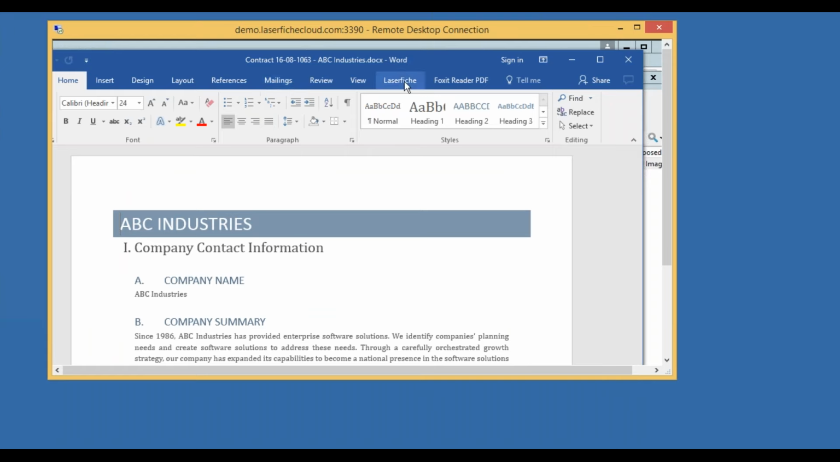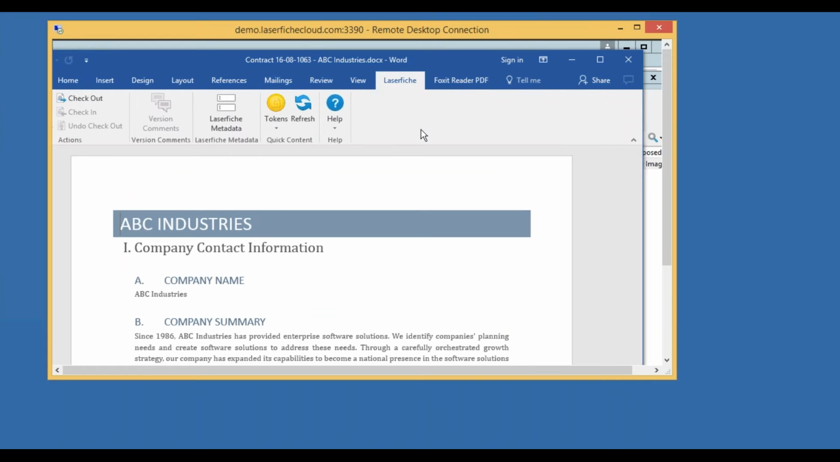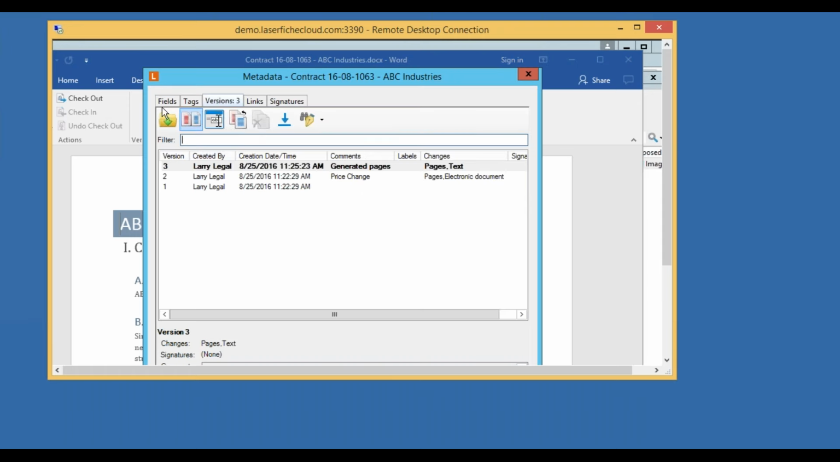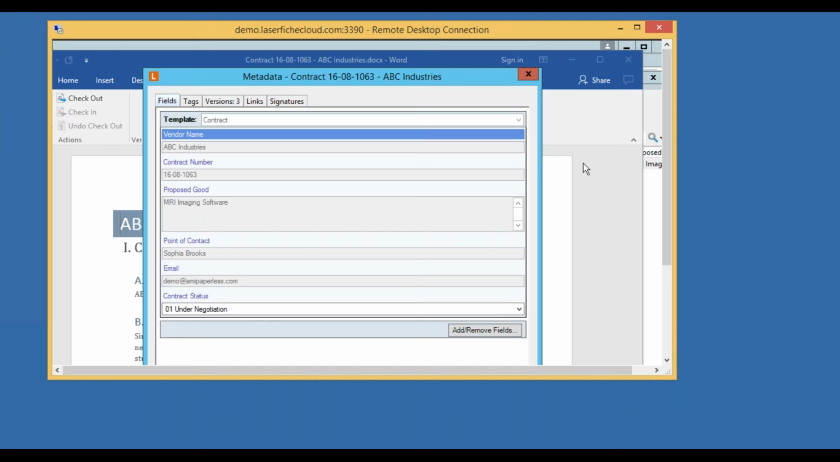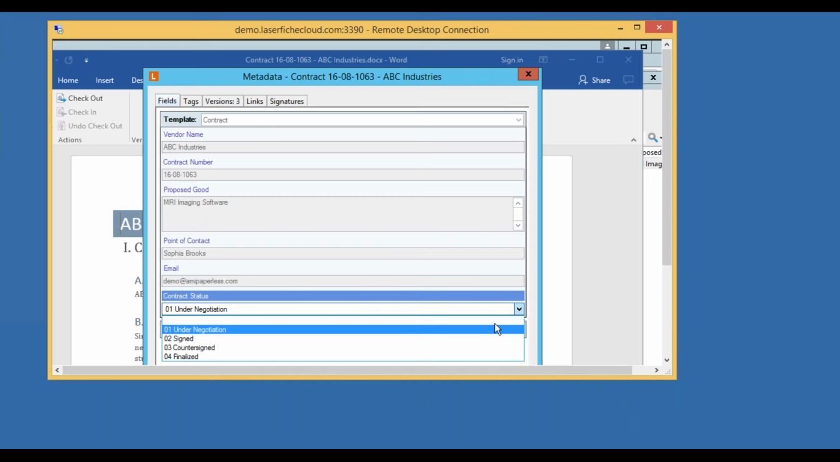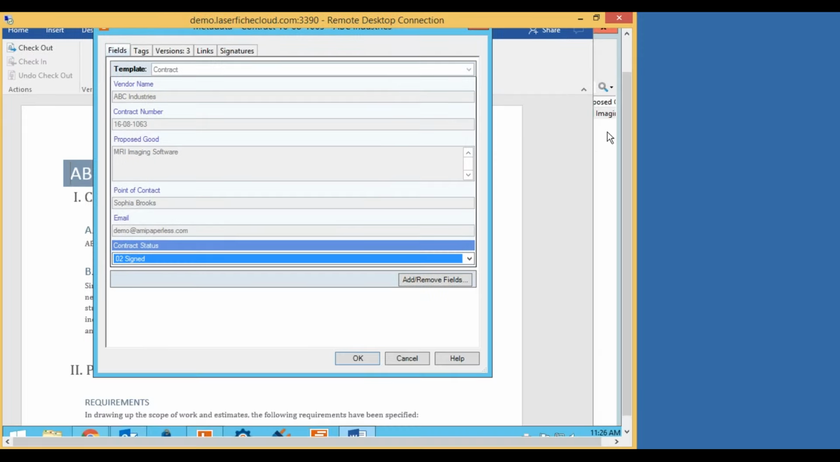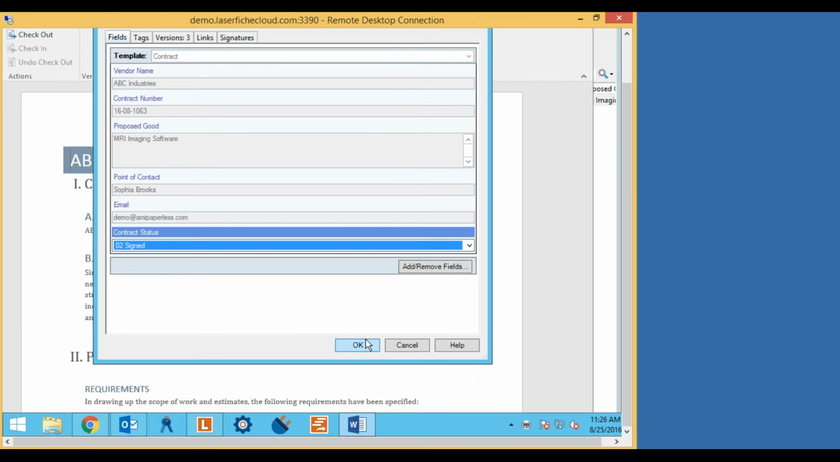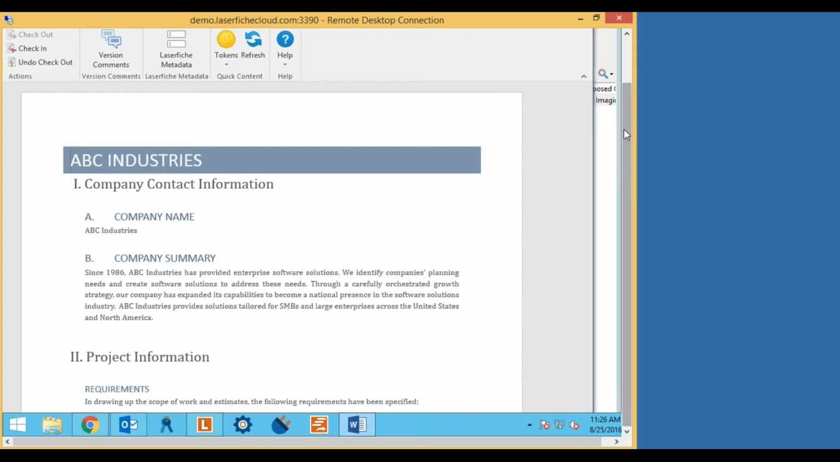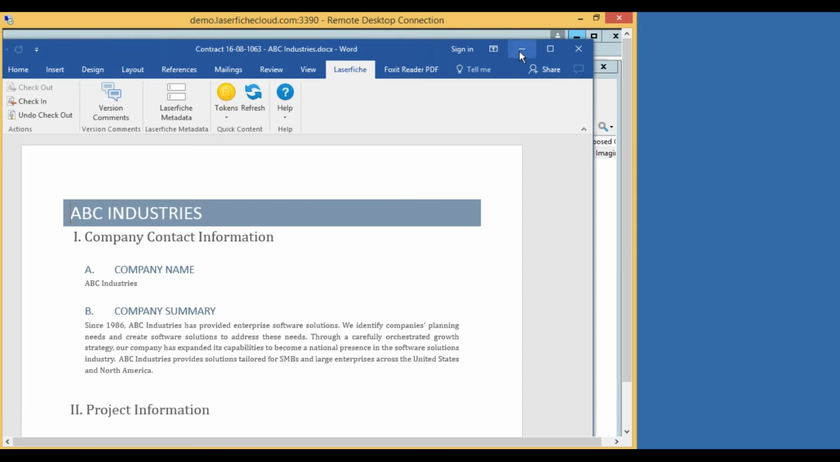Okay, let's go back to the metadata. And let's say now that we have the version, we are going to change it to signed. So going back into the metadata, let's say we signed it, we can then switch it over to signed. And perfect. And then we will press OK. And once we press OK, let's see.